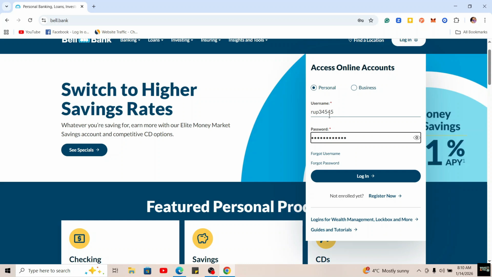Once you are done typing down your correct credentials, click on Login and you'll be able to log into your online banking account right away. So that's how you easily log in to your Bell Bank online banking account.